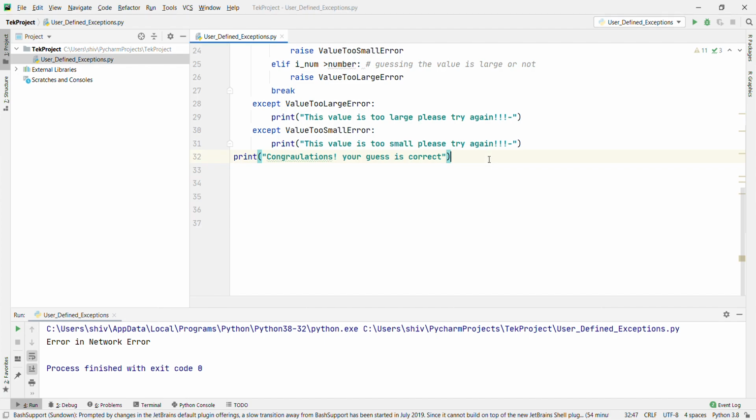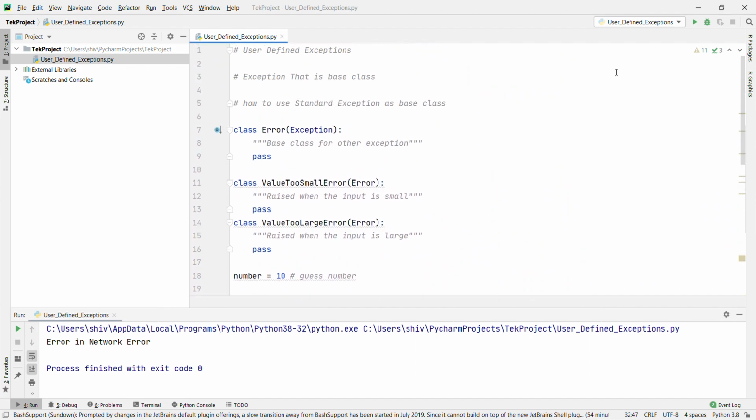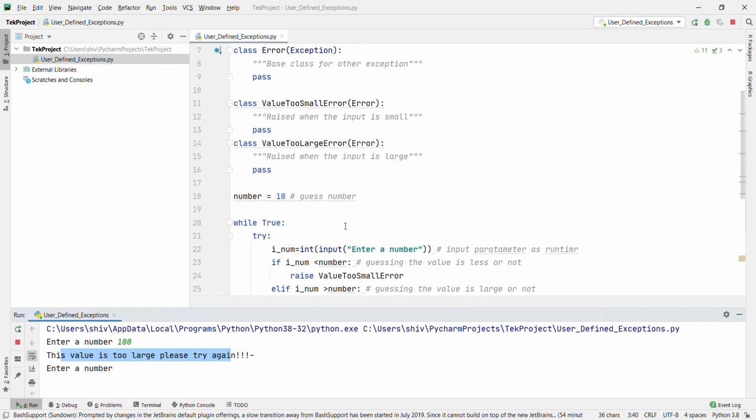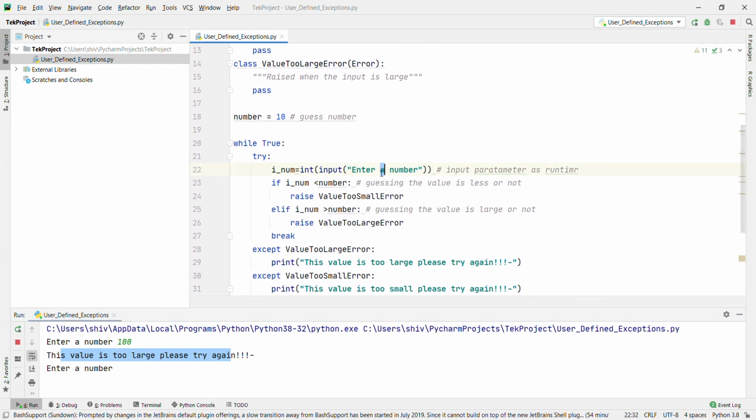Now we'll check how this is going to perform, right? Let's run and see. Enter a number. Now we are going to give 100, enter. What is it saying? The value is too large, please try again. What happened here? Now the value I entered is 100, right? It will come to here. inum now is 100, right? Is 100 less than 10? This is false, right? So it will come to the else condition, because it does not come here, since 100 is not less than 10.